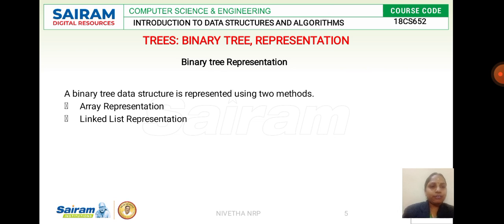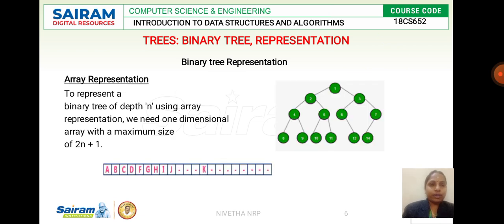And usually we represent a binary tree in two forms, just as we represent a stack or queue in two ways. Similarly, a binary tree can be represented in two formats. One is the array representation of a binary tree. The other is the linked list representation of a binary tree. We will discuss them one by one.